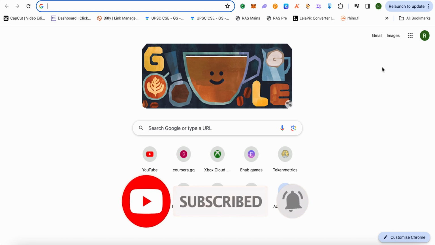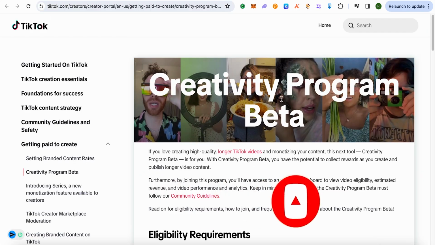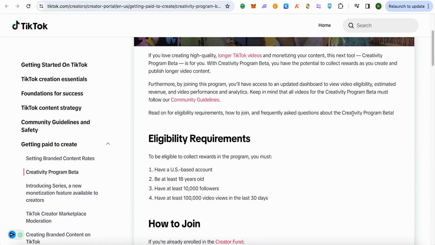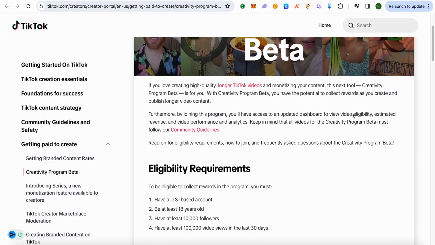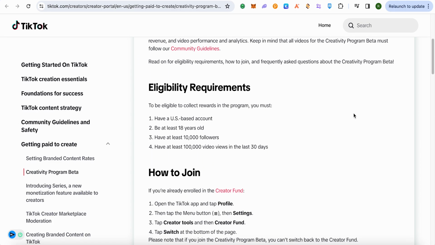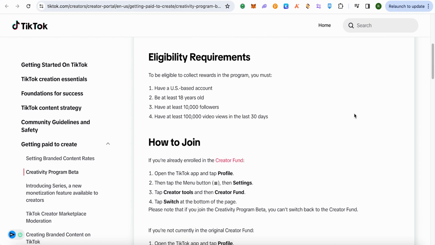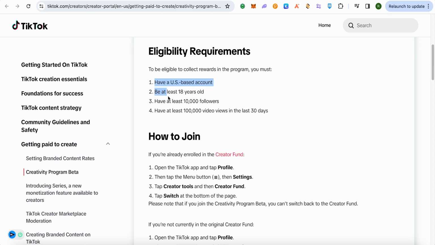Let's see how we can do it. First of all, open up this eligibility of creativity program of TikTok. In order to check whether you are actually eligible for it or not, make sure that you are fulfilling all of these terms, otherwise you won't be able to get the money.